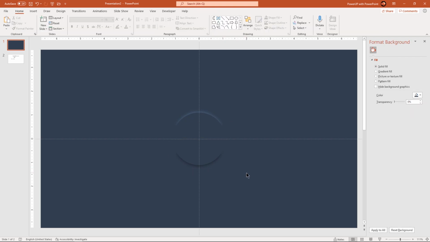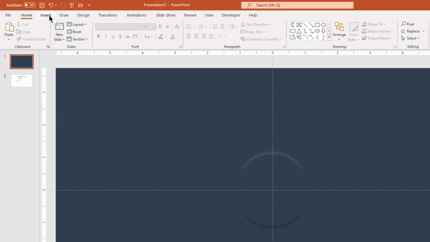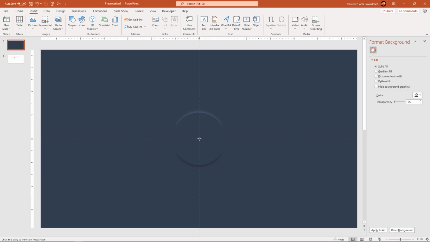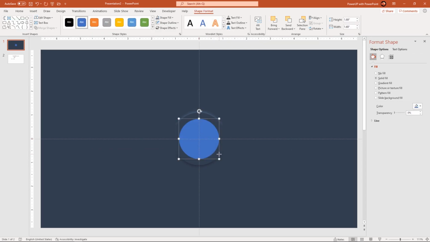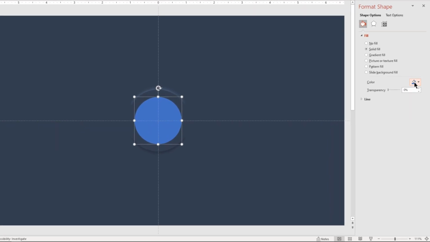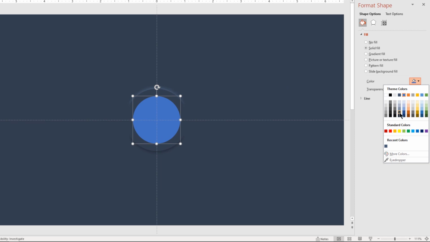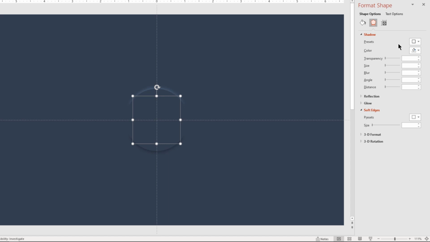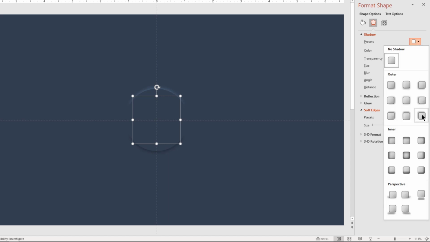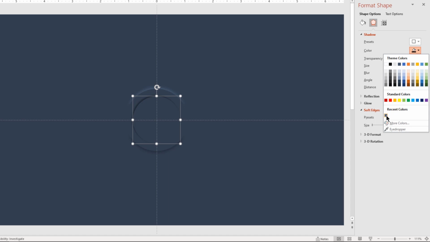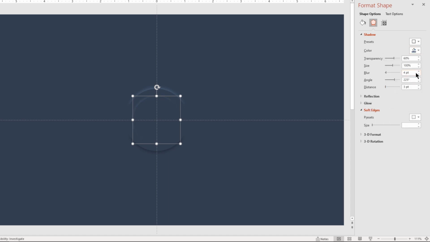Now go to Insert tab and then draw a circle shape through center of slide holding down Ctrl and Shift keys. Remove its outline, match its fill color with the background and then apply outer shadow effect with top left direction. Change the shadow color with the lighter shade of background color and then increase blur and distance values to 8 points.